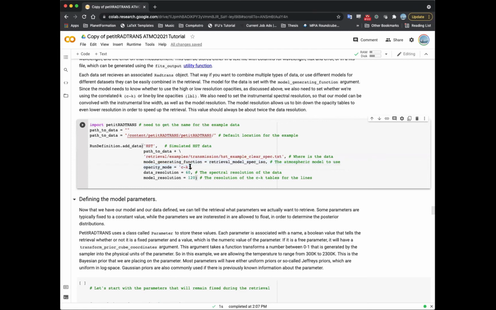You can set the opacity mode, whether you want the correlated-k opacities or the line-by-line opacities, and then you can set both the data and the model resolutions. The data resolution is a little misleadingly named; it is really your instrumental resolution, and it will convolve your model to the instrumental resolution. The model resolution, however, sets the actual resolution of the opacity tables.